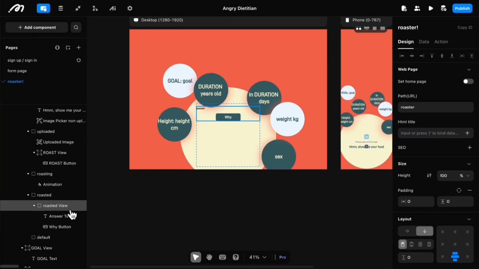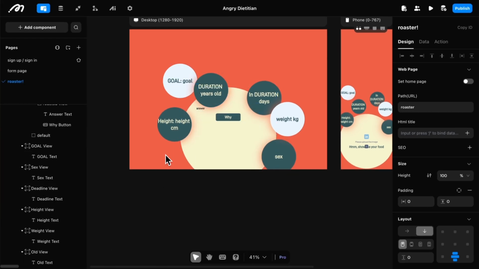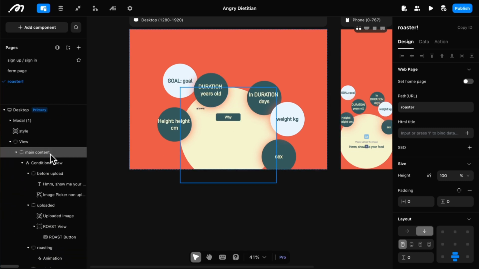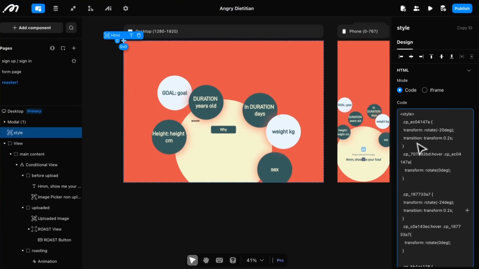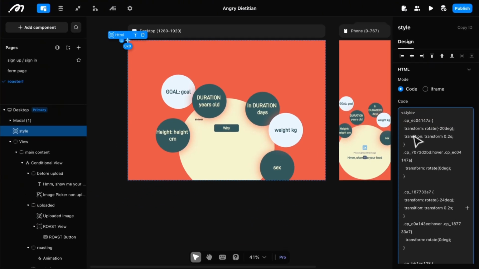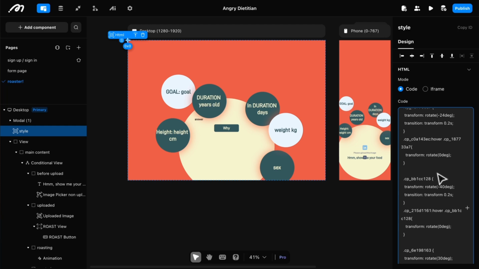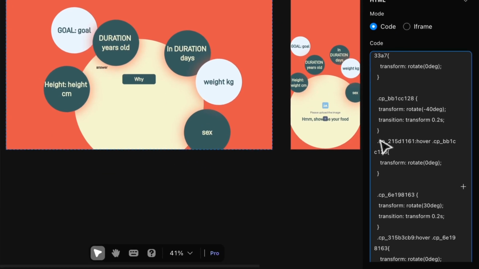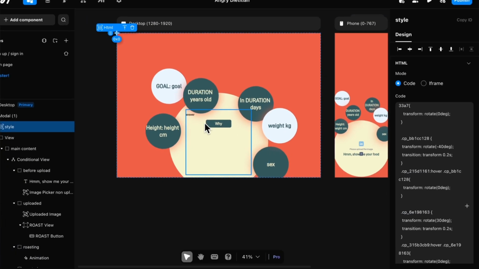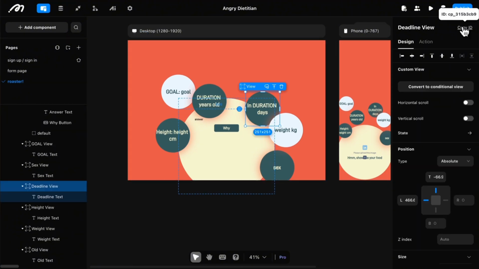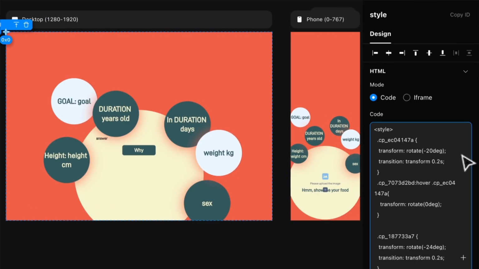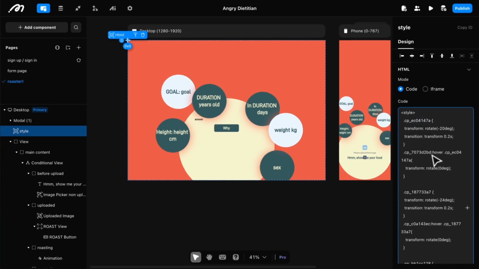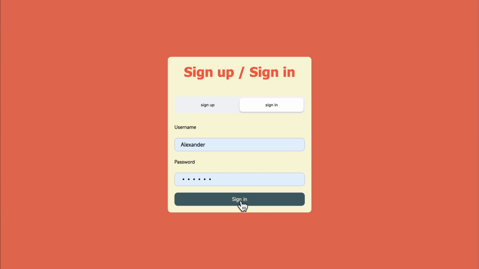You might notice that we have an HTML component in the middle of the page. This is for the rotating style of each circle on the page. So when you hover on the circle, it will rotate. When you're building your own project, you need to copy each circle's component ID and paste it in its HTML code. When everything is set up, we can click the Publish button on the right corner to deploy our project.